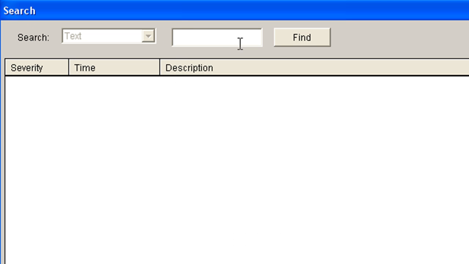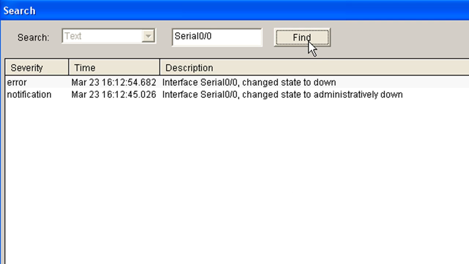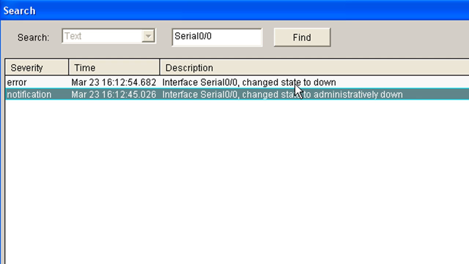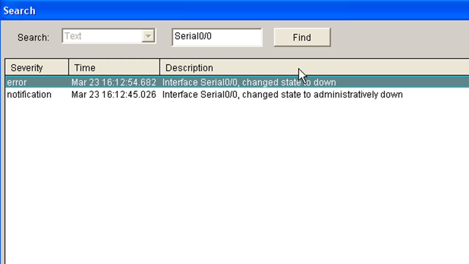Go ahead and hit search. In this case, you want serial 0/0, because I just want to see the messages that refer to 0/0. Hit that, and there's just a 2. So here where I admin shut it, and then when I brought it back up, it went down because there's nothing connected there. The search feature is actually pretty cool, and it works a whole lot better when you've got a ton of messages in there. It's actually one of the things I do like about the SDM for syslogging. Go ahead and close that out.